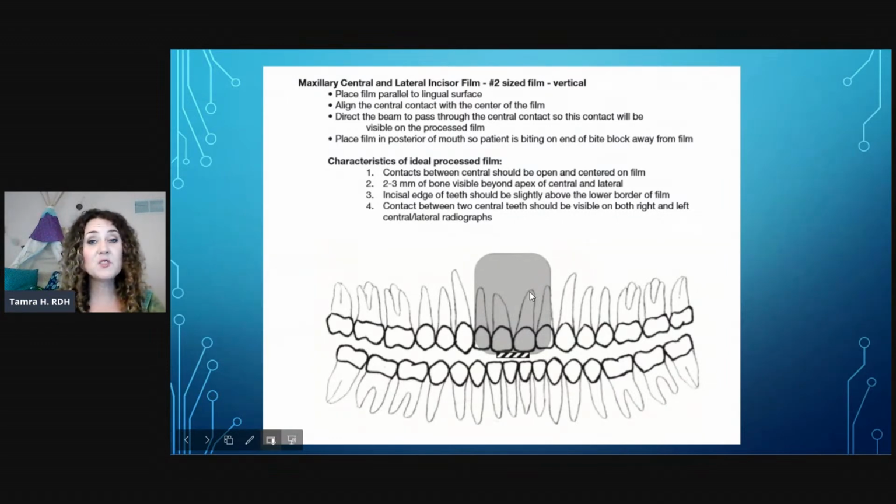Again, we want the contacts between the centrals to be open and centered on the film. We'd like to see 2 to 3 millimeters of bone well beyond the apices of the central and lateral incisors. And the contact between the 2 central teeth should be visible on both the right and the left central and lateral radiographs, with the incisal edge of the teeth being slightly above the lower border of the film.